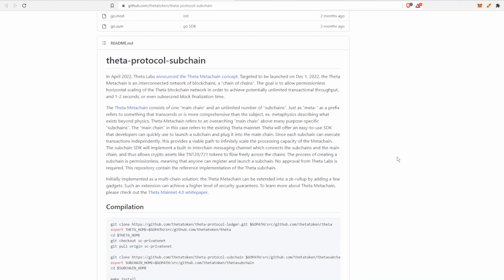Since each subchain can execute transactions independently, this provides a viable path to infinitely scale the processing capacity of the Metachain. The subchain SDK will implement a built-in interchain messaging channel, which connects the subchain and the main chain and allows crypto assets, like the TNT20 and TNT721 tokens, to be sent freely across different chains. And the process of creating a subchain is permissionless, which means that anyone can register and launch a subchain.